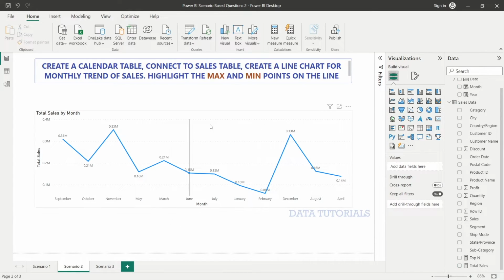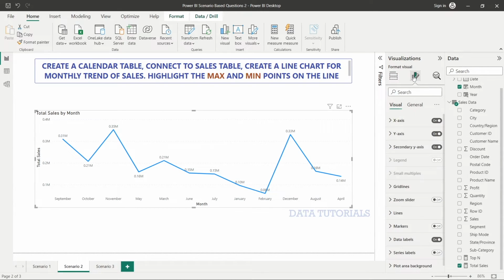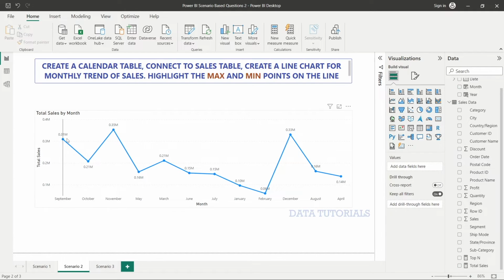Okay. So by looking at this particular line chart, you can see that 0.35 is the maximum sales and 0.06 million is the minimum sales. But we just want to highlight these two particular points. What I will do, I will just go here again. I will select this, and I will turn on the markers as well. So these are the markers which have been applied over here.